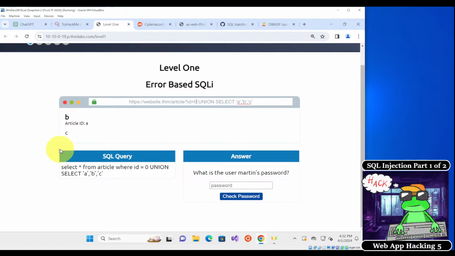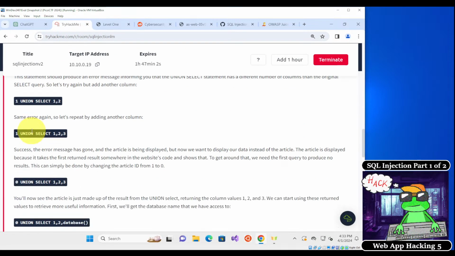So we're on our way to enumerating the Martin user's password. This is the goal for this level of the SQL injection game, and we also see here the exact SQL query that we're sending to the database. So this is a very convenient thing for learning. Okay, so because we know that our goal is to get the user Martin's password over here, we're going to go back to the page, and this is what we've done so far.